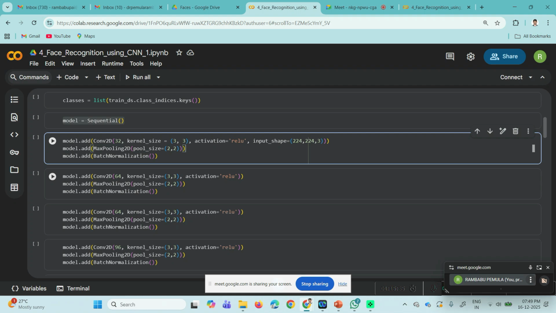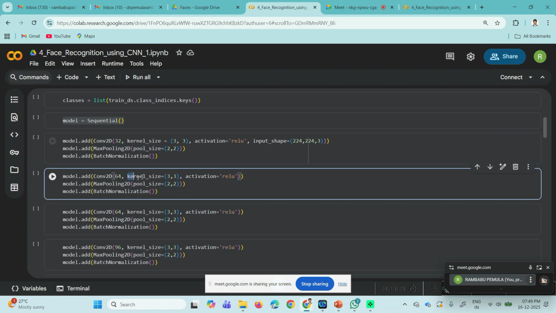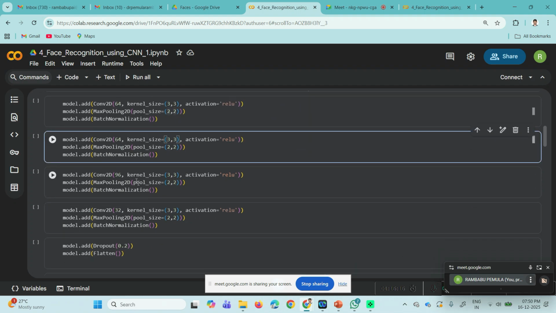After that, once again we are going to apply convolution and pooling. So here we are applying model.add of Conv2D, 64 kernels, that is filters, and the kernel size equals 3 by 3 and the activation function equals ReLU. Whatever the output of the max pooling is, that is the input for this. Then we apply model.add max pooling 2D, pooling size equals 2 by 2, and then batch normalization. Whatever the output is, that is given as input, and once again we are applying the max pooling 2D.